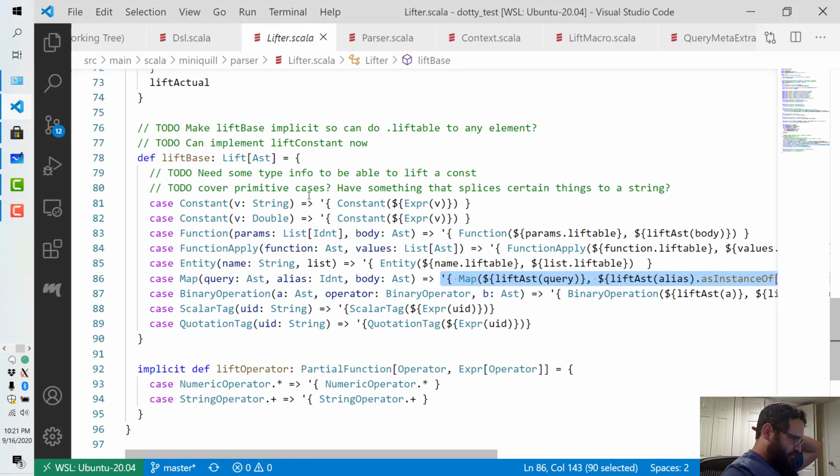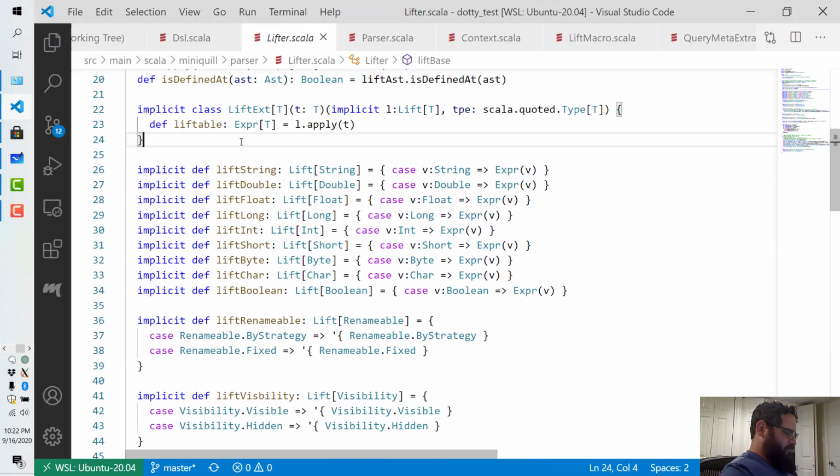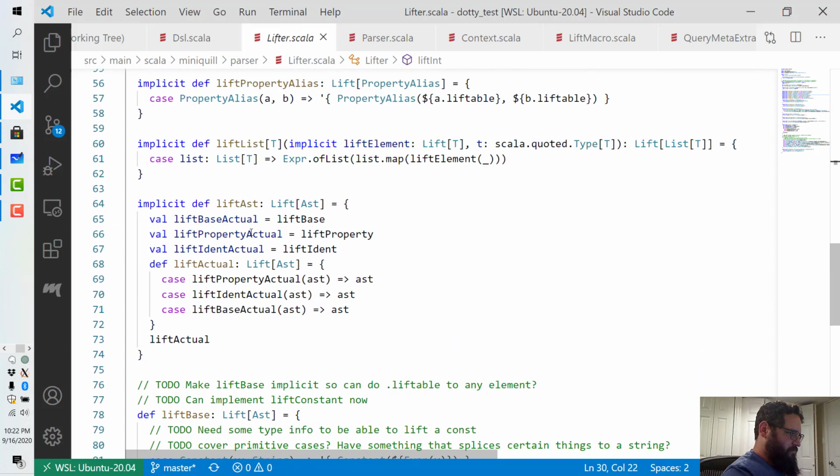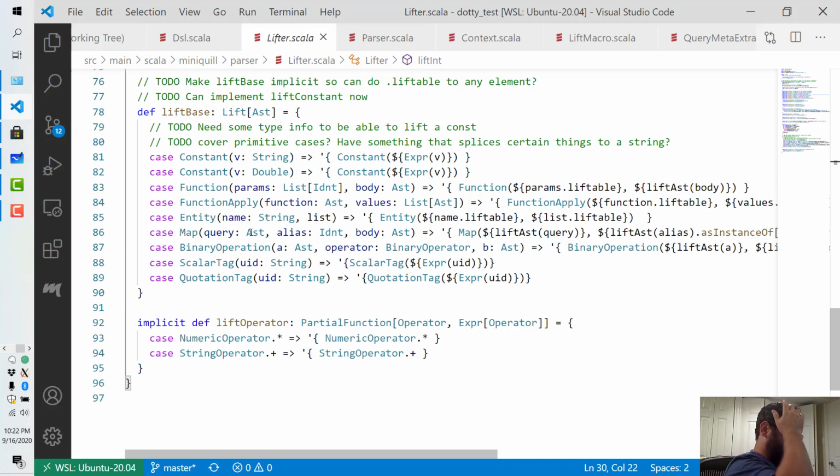If it's, what else can it be? Do I have filter here? I don't think I even have filter here yet. Anyhow, there's your lifter. But this still feels like the parser. It's very similar, except you're going the other way. You start with an AST element, you return a tree that contains that. But yes, you're right. It feels very much like the parser.